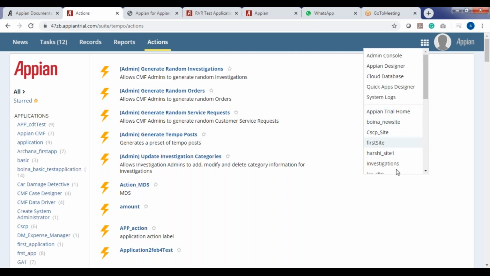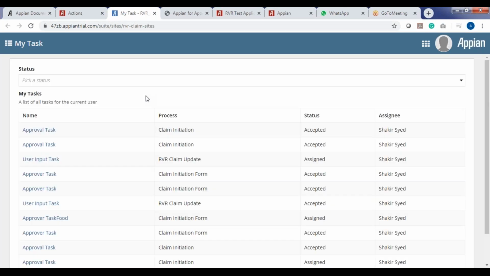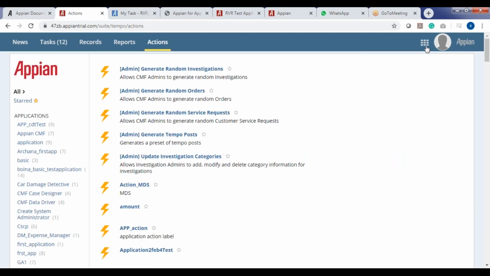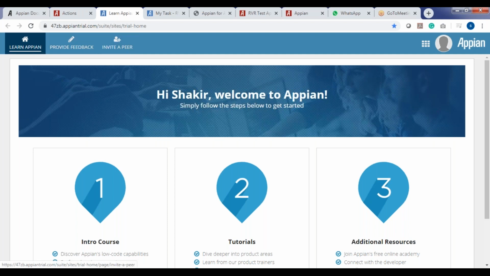Here, all these are sites. I'll just open a sample site. Here I'm configuring a task report. It's just one report I'm configuring. You can configure multiple pages, at the maximum 5 pages using sites. See, here I have configured 3 pages. This is a site where we can customize the pages that are required by the customer.